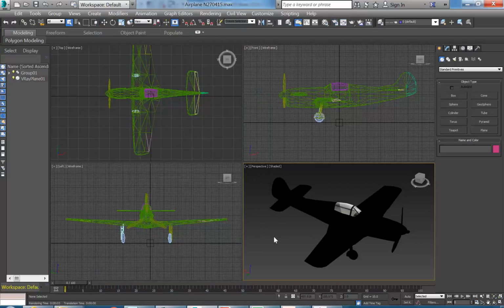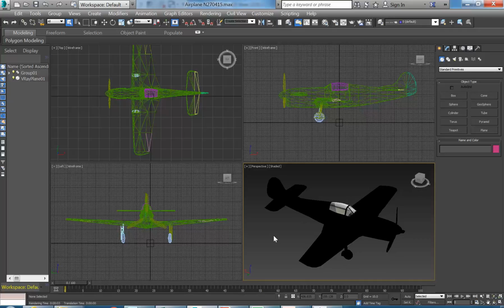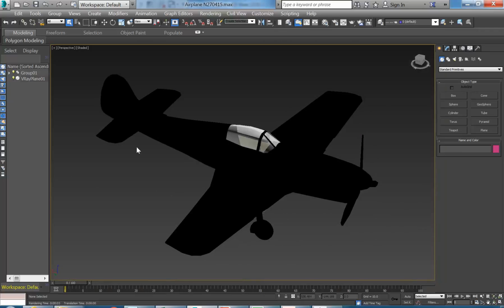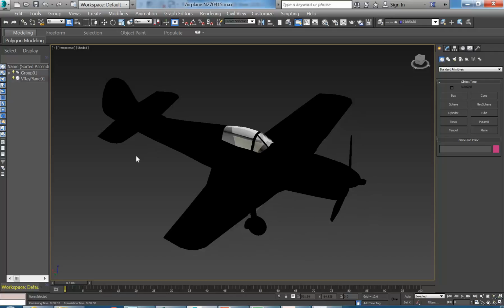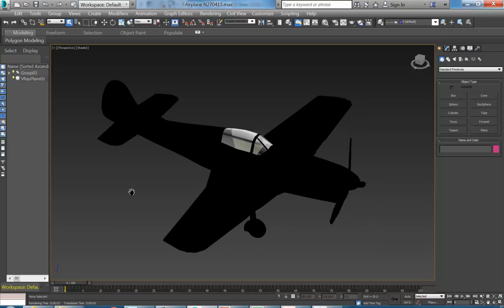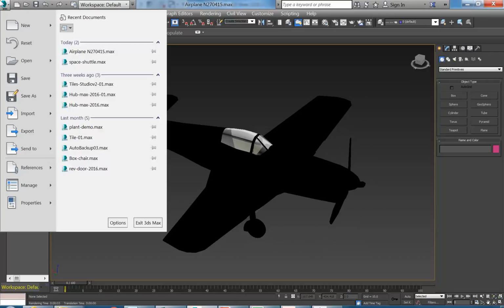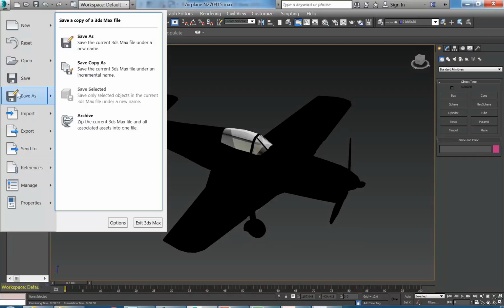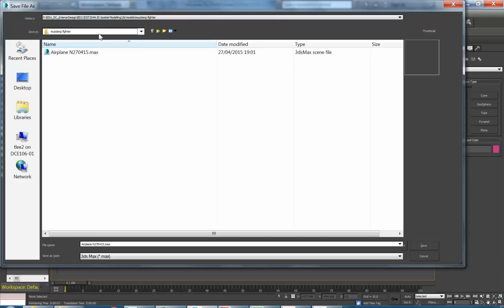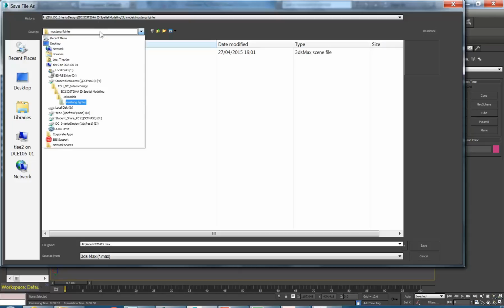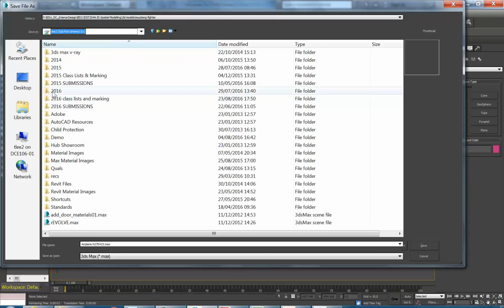And so really the process I'm trying to get you used to here is basically organising and making the things you download work properly for you, because they've been made by other people to work with the software they use and the resources they have, but that won't always be the case when you're working with a different setup. So I'm just going to save this again as a 3ds Max file with the changes that I've put in.